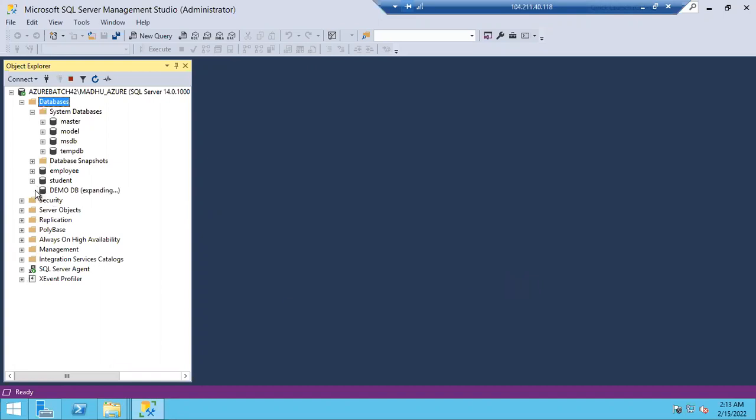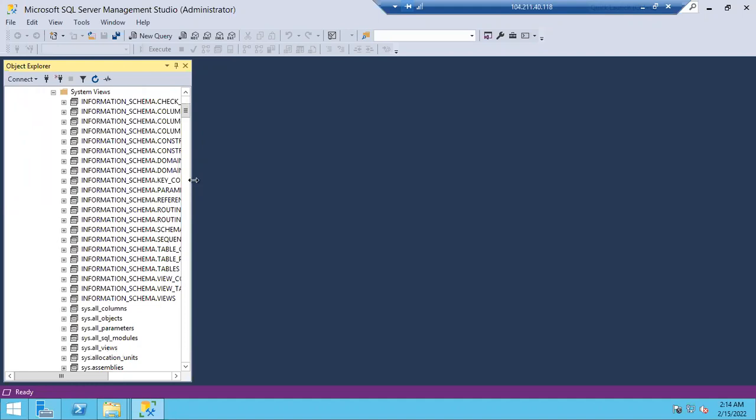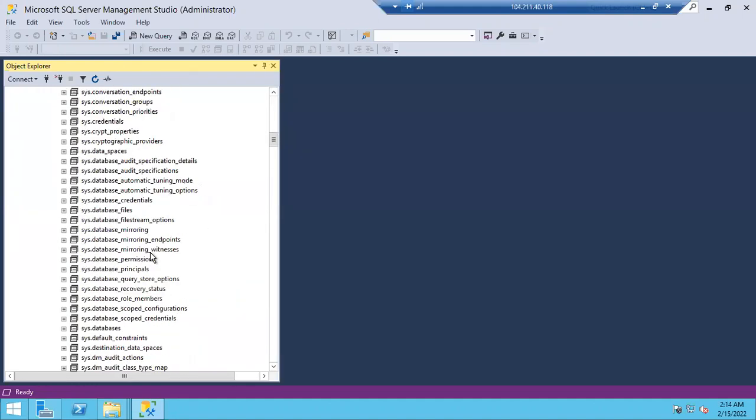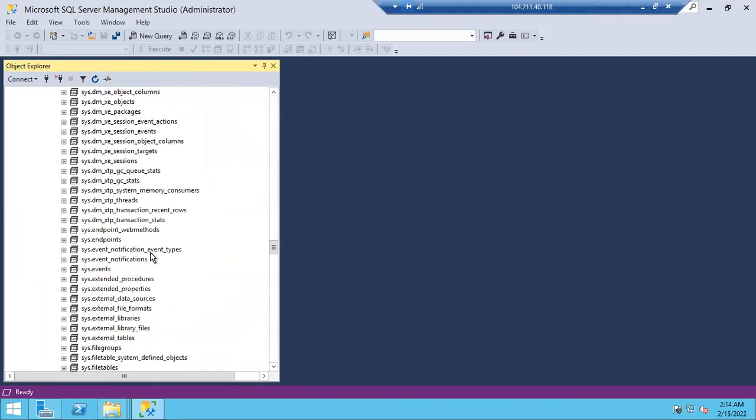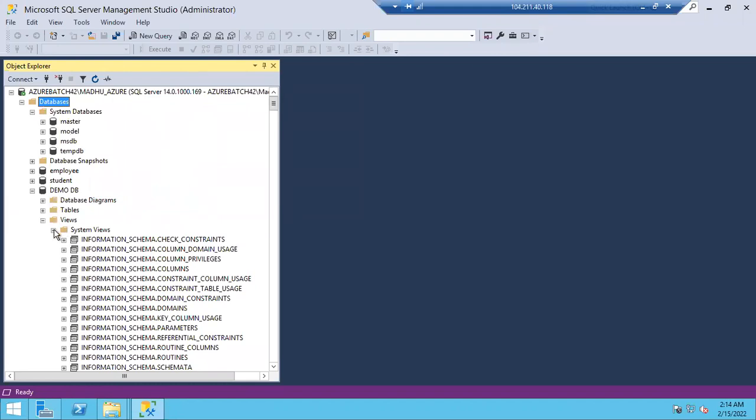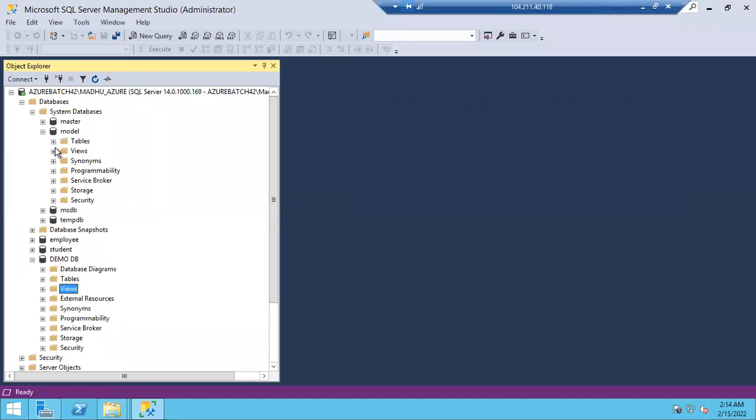We just created this database, Demo DB. You don't see any tables here. And if you expand views, system views, you will get a lot of system views, guys. Almost 500, 600 views will be there. From where am I getting all these? Whenever you create a database, by default you will get them in any database. From where am I getting the whole stuff? From model DB, guys. If you expand views and system views in model DB, you can see the same system views.